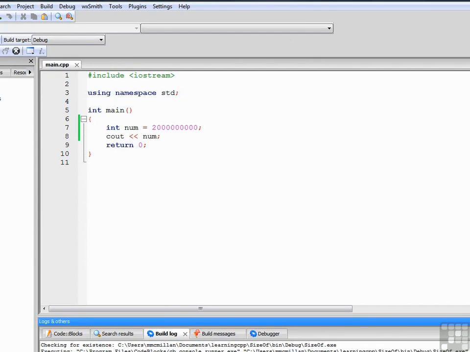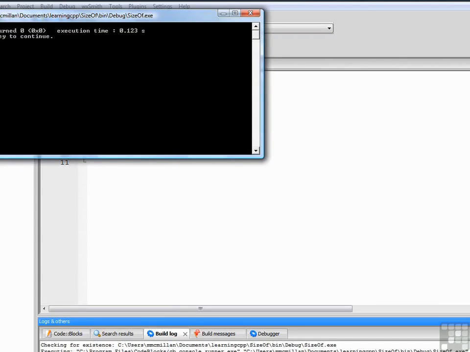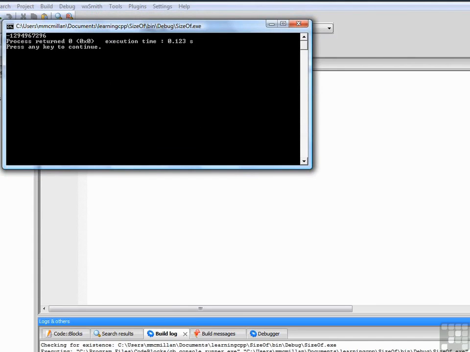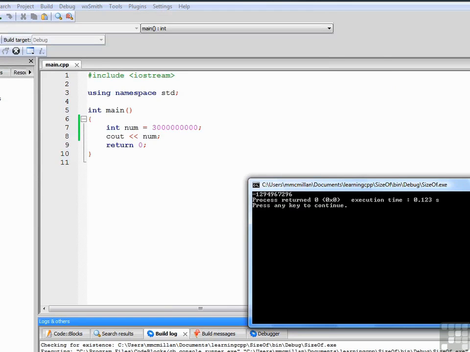Now let's change the value of num from 2 billion to 3 billion. Simply change the 2 to a 3. Now let's build and run again. And this time we see that the number is something different. It's not 3 billion. It's really just a nonsense kind of junk number that C++ pulled out. That's telling us that the value stored in the variable is too much for the data type.